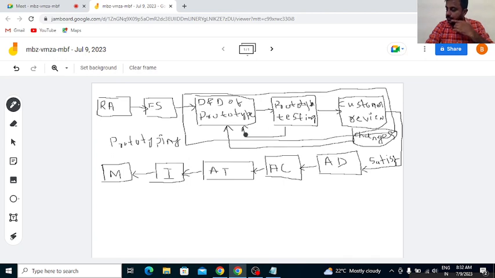Next, you write down. Web designers or developers will design and develop prototype and will be sent to the test engineers.